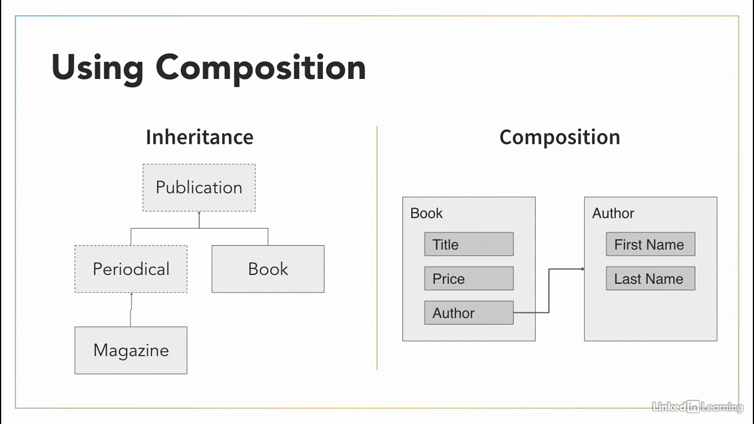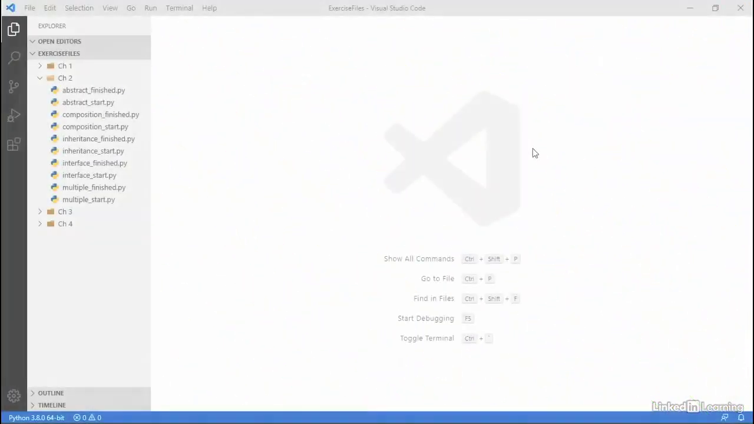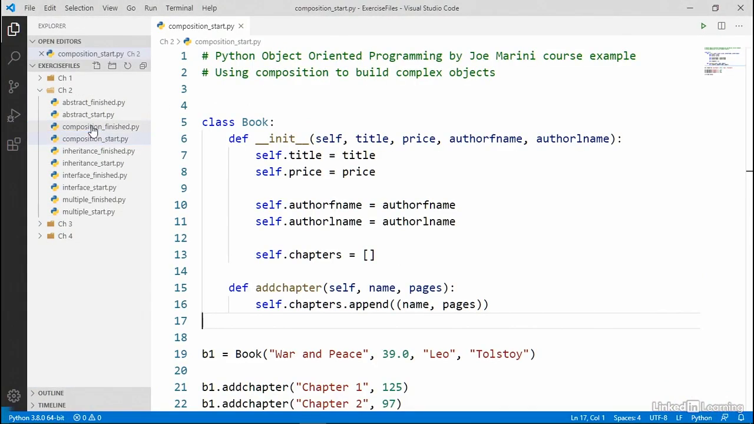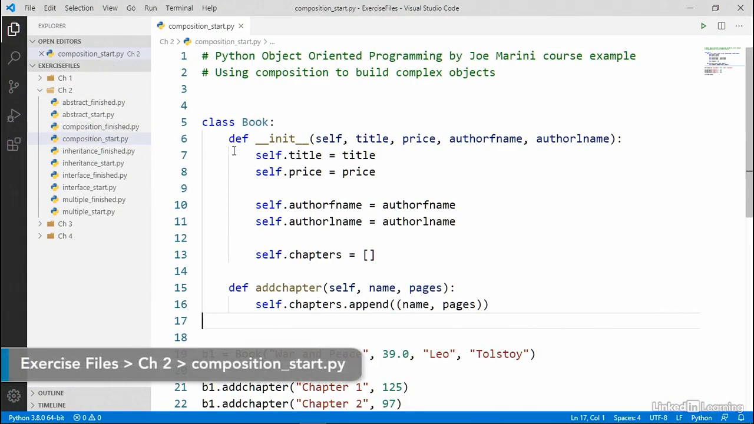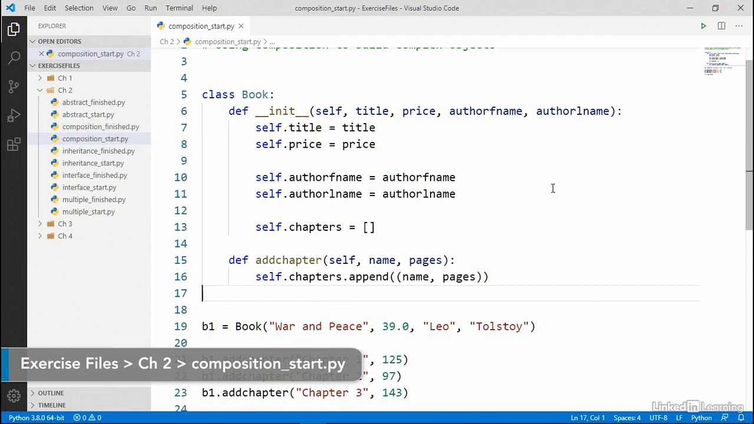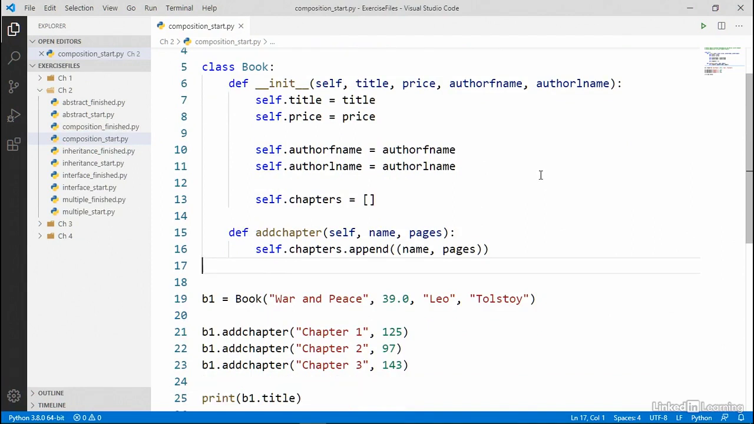This type of model lets us extract distinct ideas and put them into their own classes. Now, inheritance and composition are not exclusive. You can combine both depending on what your application's needs are. So let's apply this concept in some real code to see how it works. Here in VS Code, let's go ahead and open up the composition_start. And I've defined a book class that's a little bit different than the one we've been using so far. There's the title and the price, along with some author information, the first and last name.